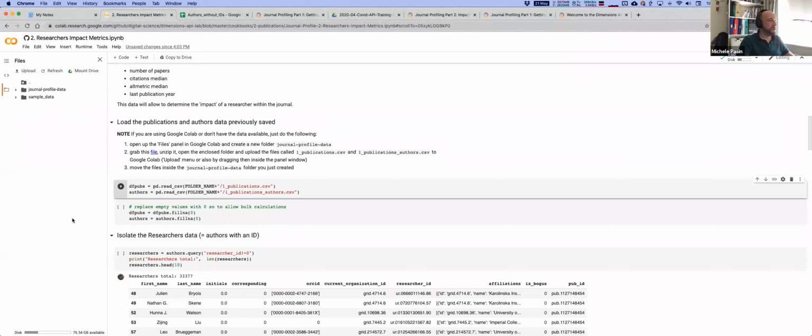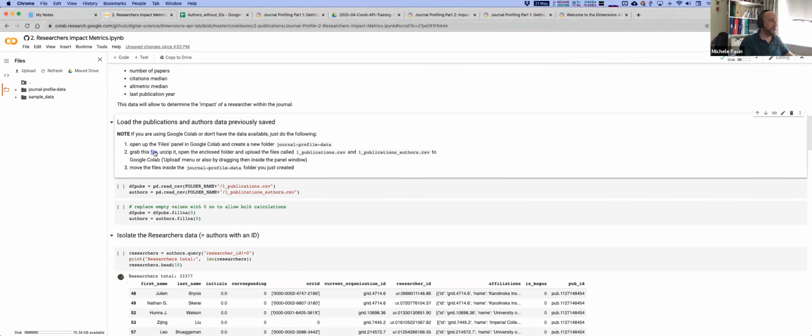In order to reuse the data from before, it's actually pretty simple. All you want to do is follow this link, get the data that we hosted in GitHub, unpack it, and then drag the CSV files in here. Once you have the CSV files in here, the notebook will essentially work.